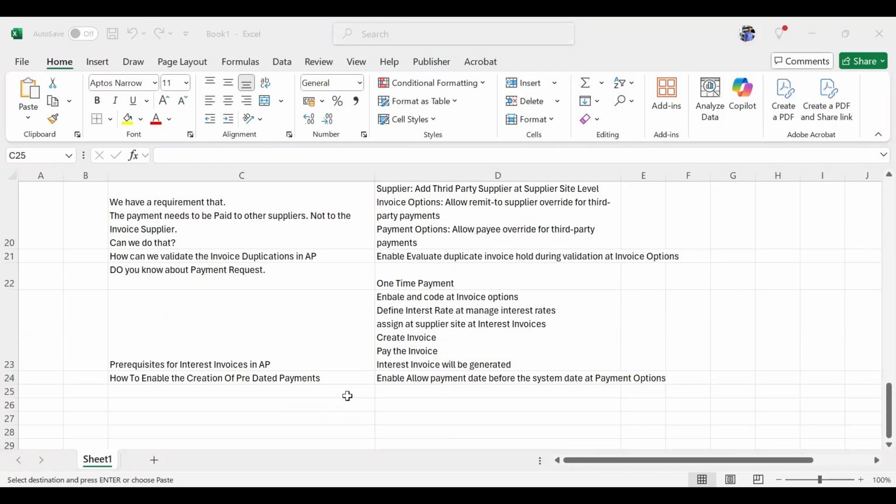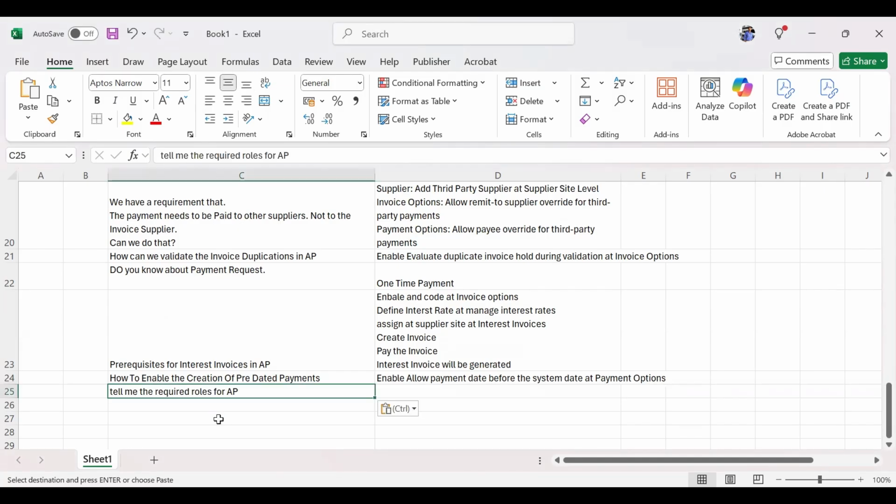And now a very simple question. Can anybody tell the list of roles required for the AP module? AP manager, AP supervisor, AP specialist, AP invoice supervisor, AP payment supervisor, buyer, supplier manager. Okay, correct. Any other?